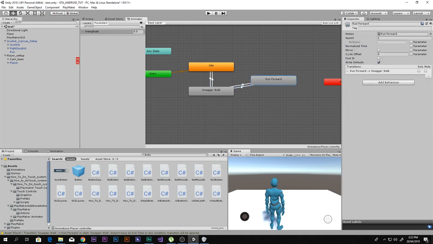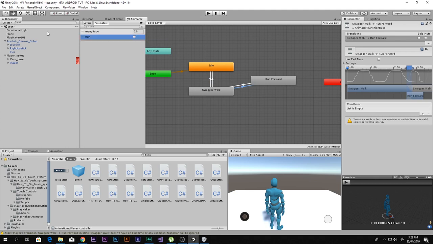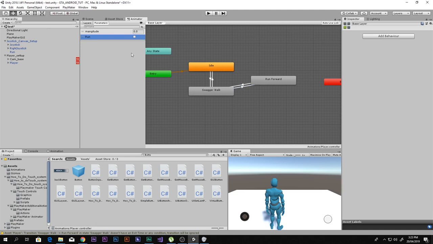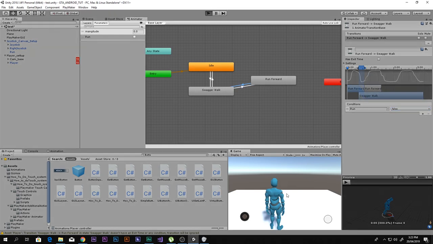Okay, and now we have to have some kind of a condition, as we made a condition for this one, which is magnitude. In this case we have to add a bool, which is true or false, and we'll call this bool run. So it is either true or false, so 0 or 1. When this is true we are gonna run, and if this is false we're gonna walk. Cool. Simple as that. Let's add a condition and say run. If run is true, we're gonna run, and if run is false, we're gonna come back to the walk. Cool.